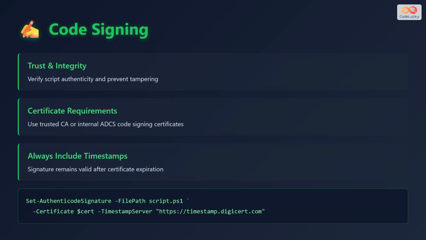One critical detail: always include a timestamp server in your signing process. The timestamp ensures that your signature remains valid even after your certificate expires, which is essential for long-term script deployment and maintenance.